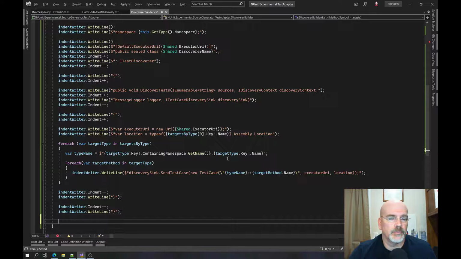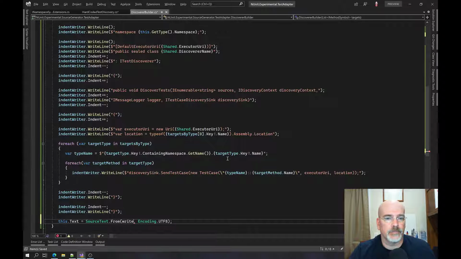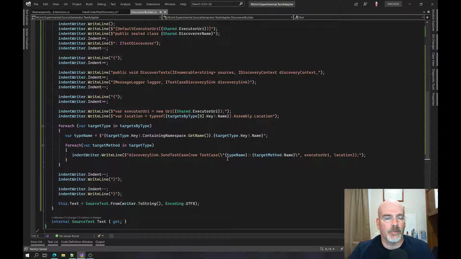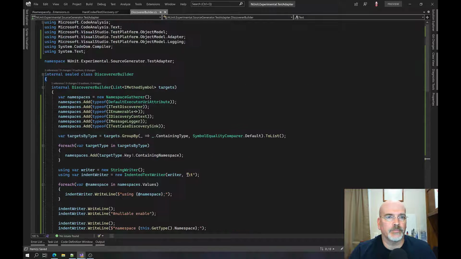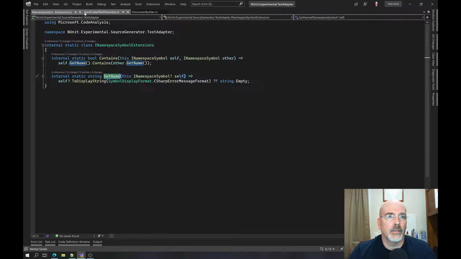down here, this dot text is equal to the source text from, using system text encoding. Okay, and now what's code? Code is the writer toString. And we're done. Now we've actually omitted it. Okay. Now we've done that part, assuming that that's all correct. Okay. Now we can get rid of that.